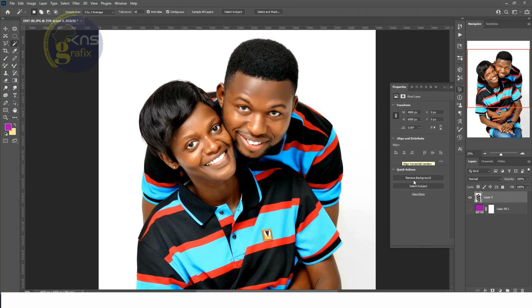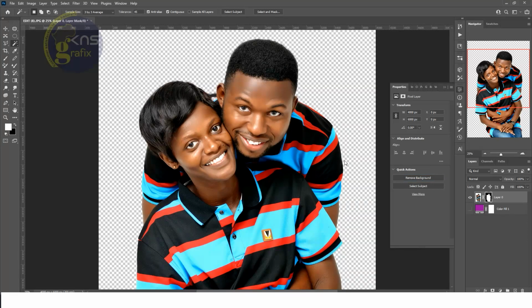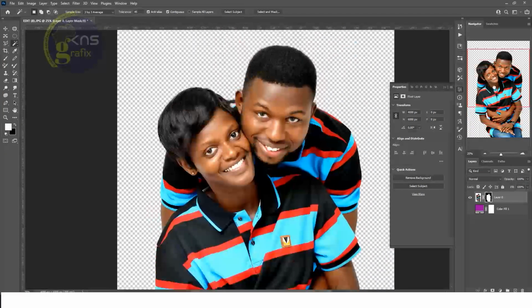Whichever way, if you want to do it automatically, if you click here, it will give you a perfect removal of the background. You can click it and it will work for some time, to take some time to just take off the background. So okay, you see it has taken the background perfectly.